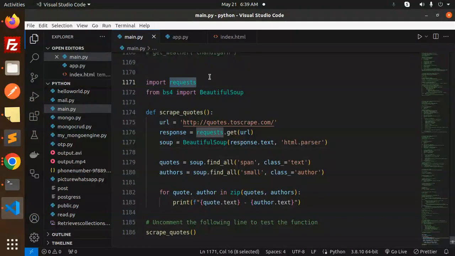Here we are adding the packages, requests and BeautifulSoup. We have defined the URL, and requested to get the URL. With the help of BeautifulSoup, we pass response.text, whatever we get, with html.parser, and find all the spans.